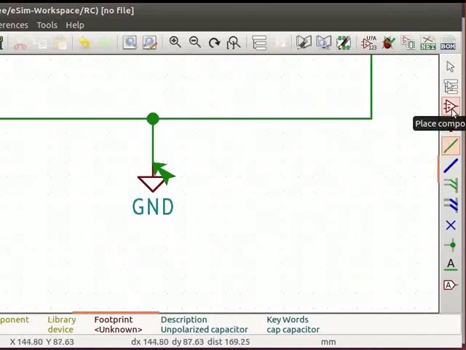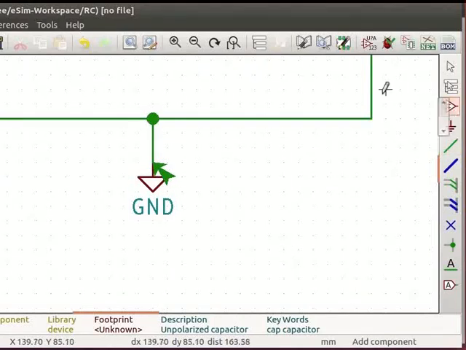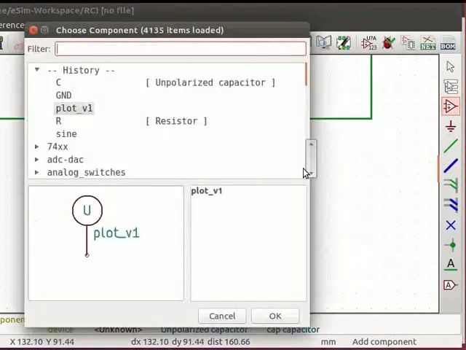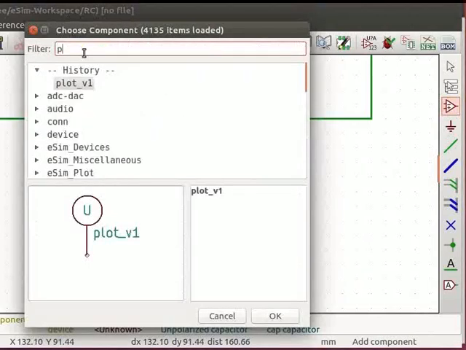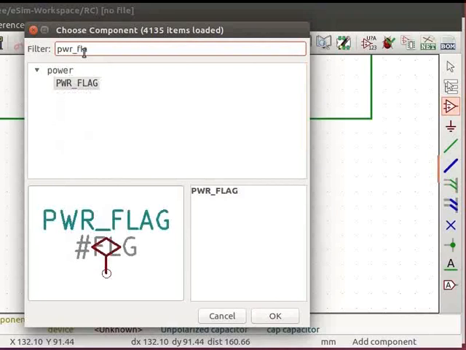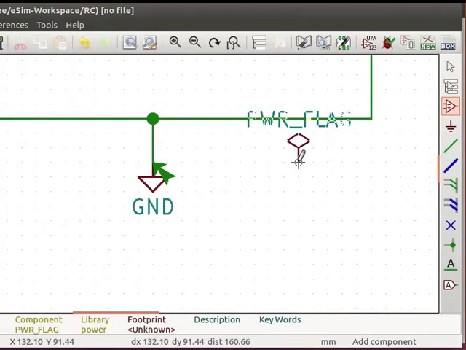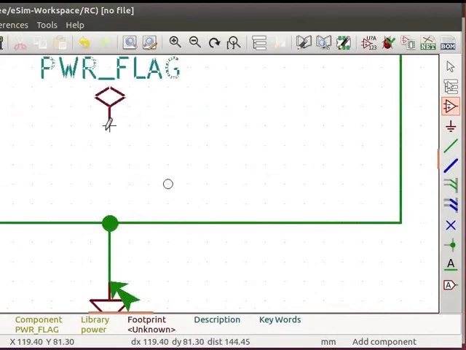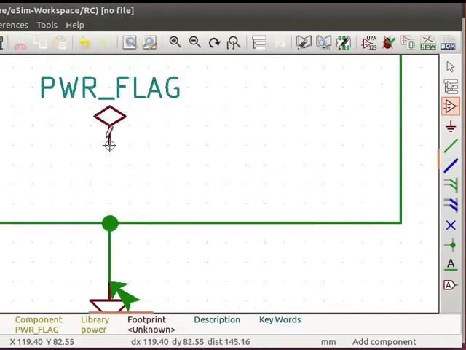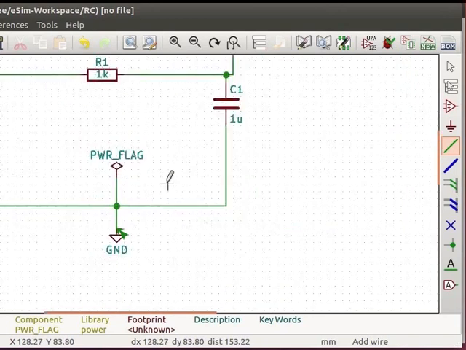Click on Place Component tool. Click on the schematic editor. Type PWR_flag and click OK. Place it on the schematic editor. Connect this power flag to the ground terminal using a wire. This indicates that a power source will be connected here.